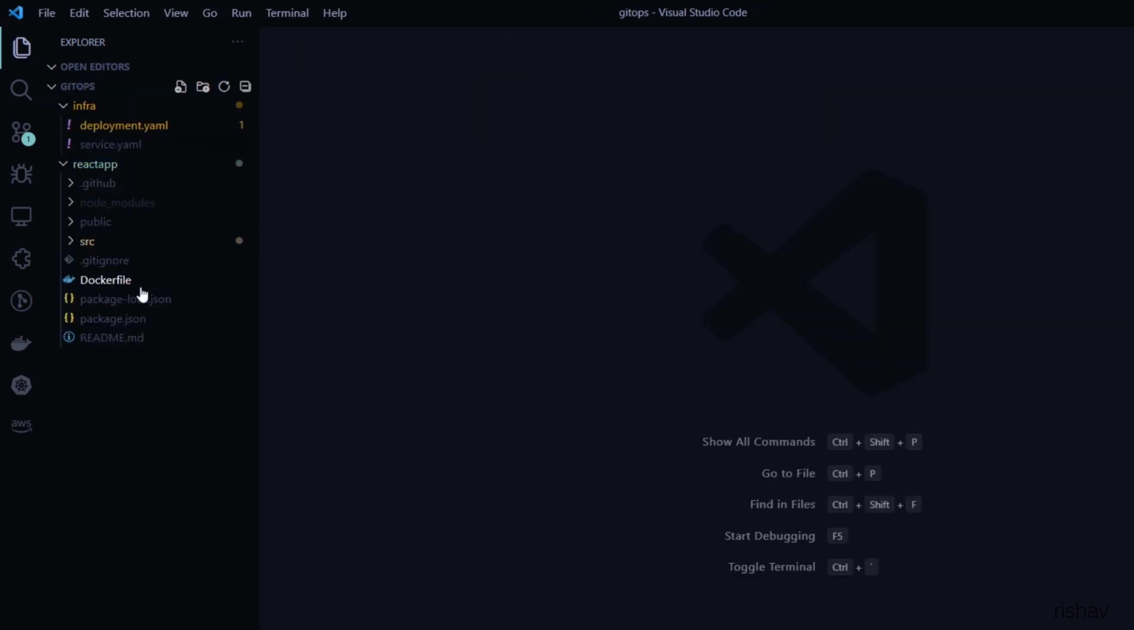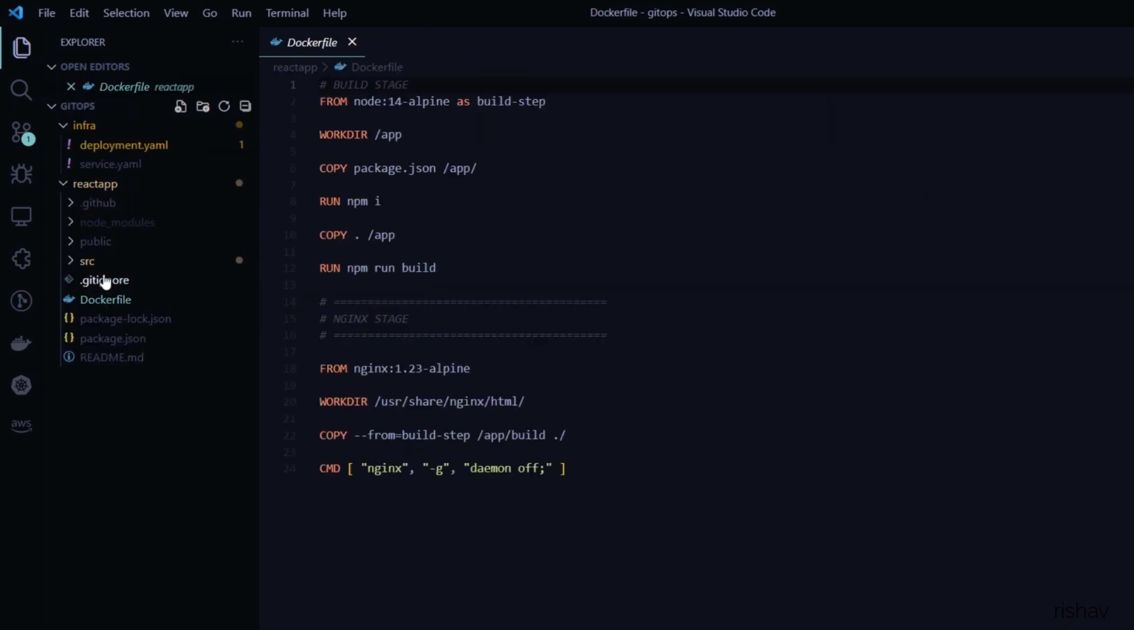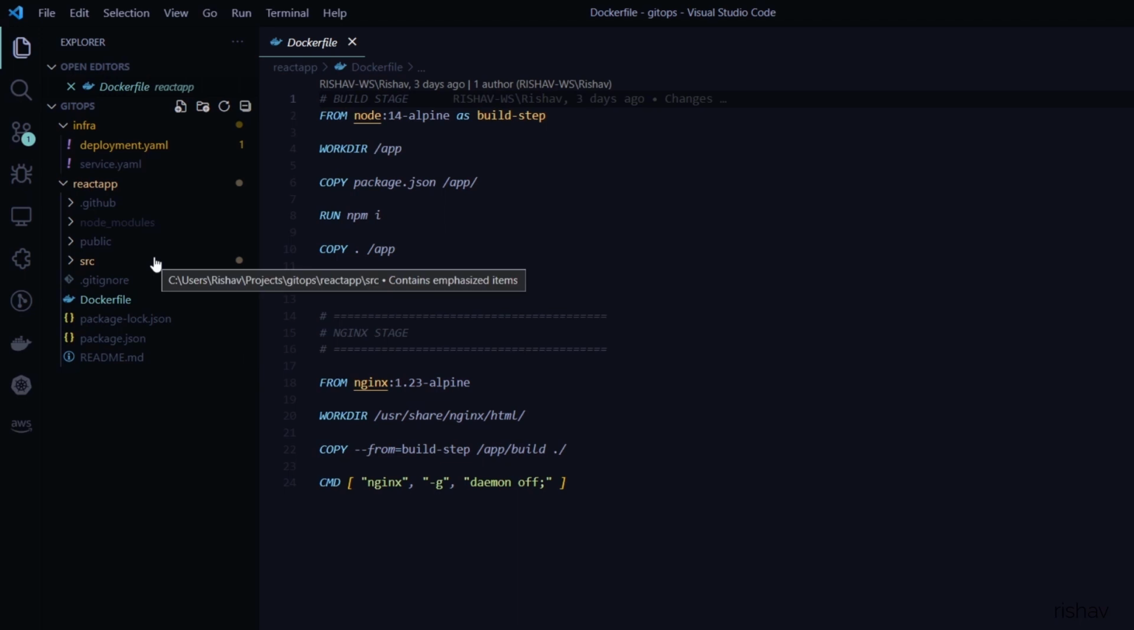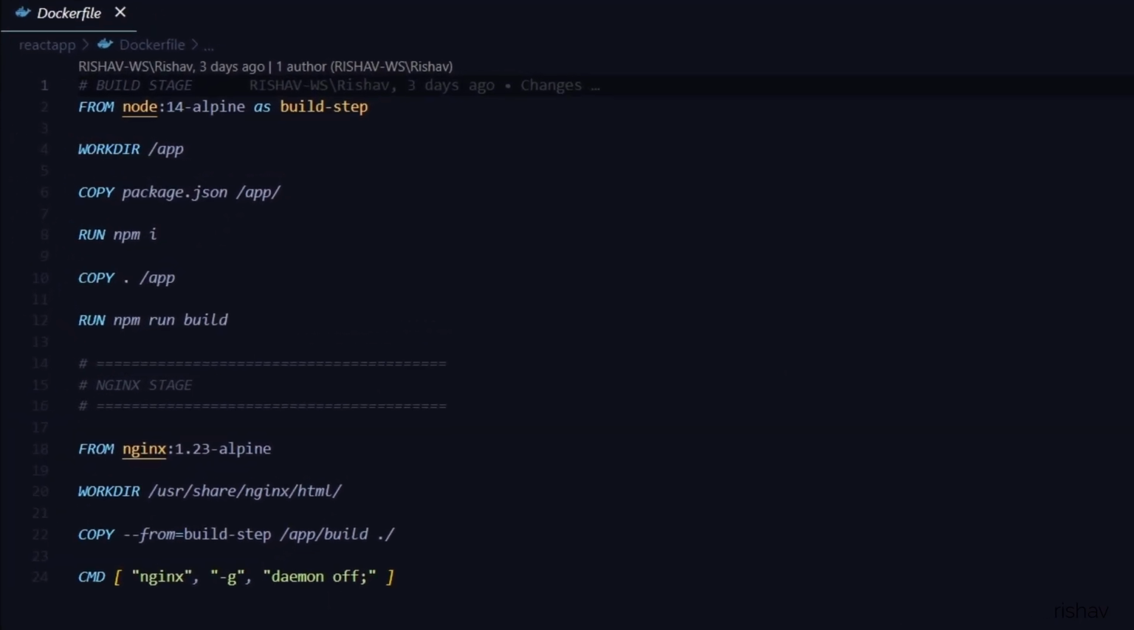Okay, now the next repository is a simple React application with one Dockerfile where we basically build the app, which will have the HTML and JS files which can be served with Nginx over port 80. So this is a simple Dockerfile which we will be using to deploy containers. Okay, so this is it from the code perspective.